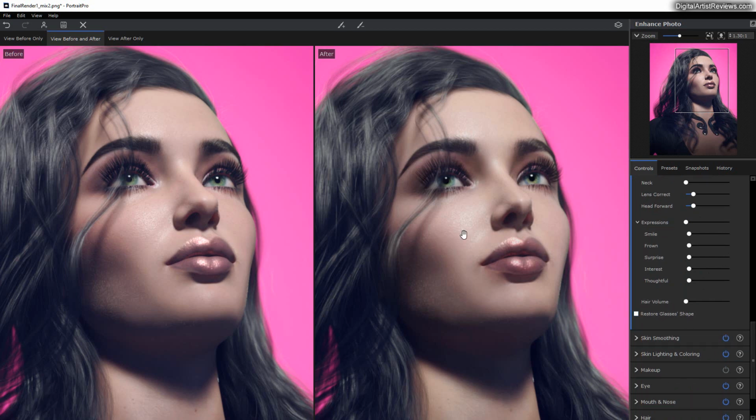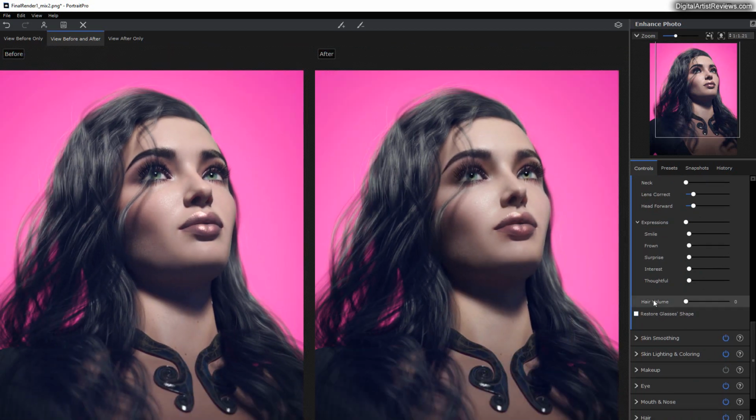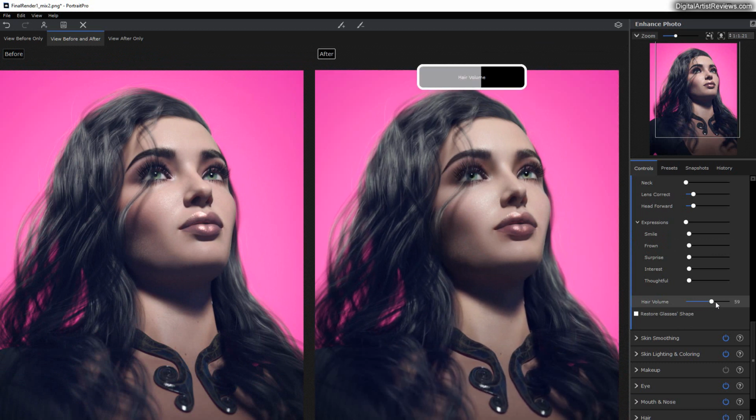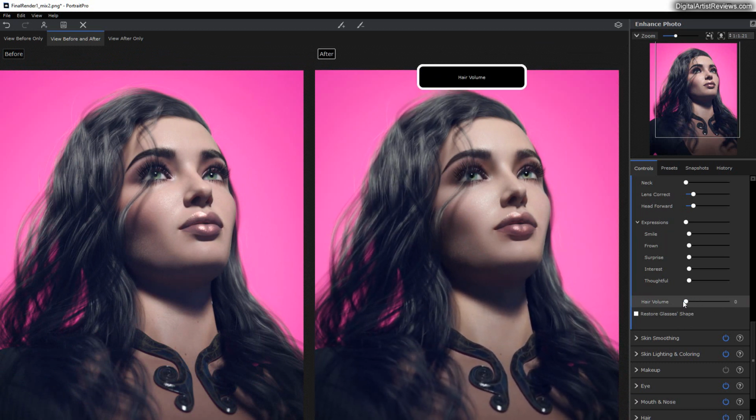You can add a bit of hair volume. So hair volume is something you can apply if you want the hair to look a little bit fuller. So we're gonna apply a little bit of that, not too much.